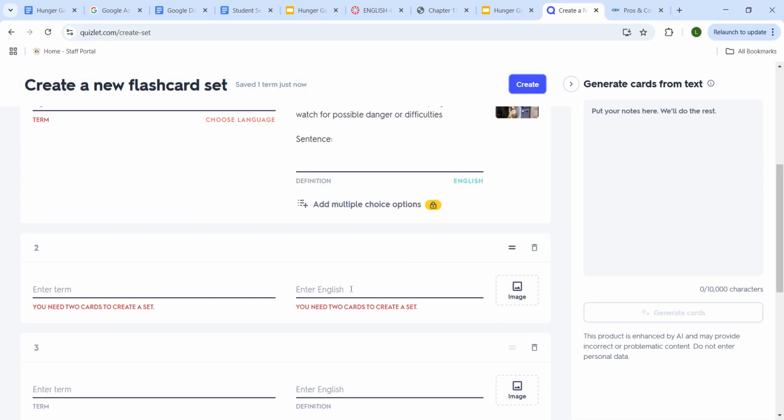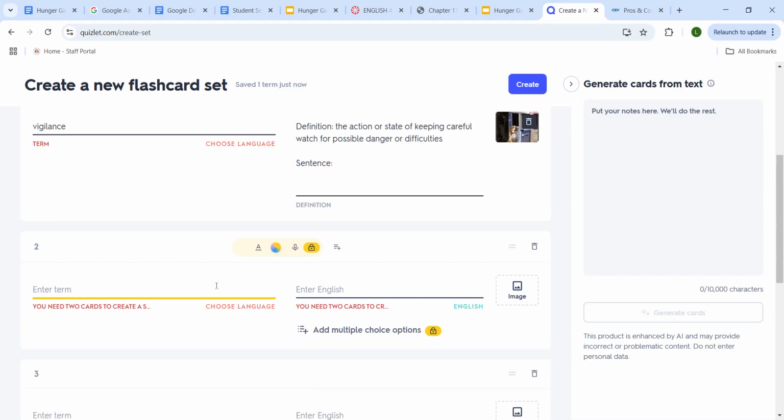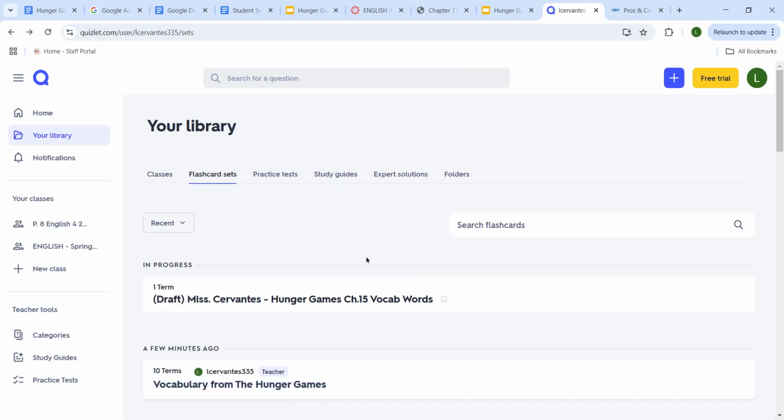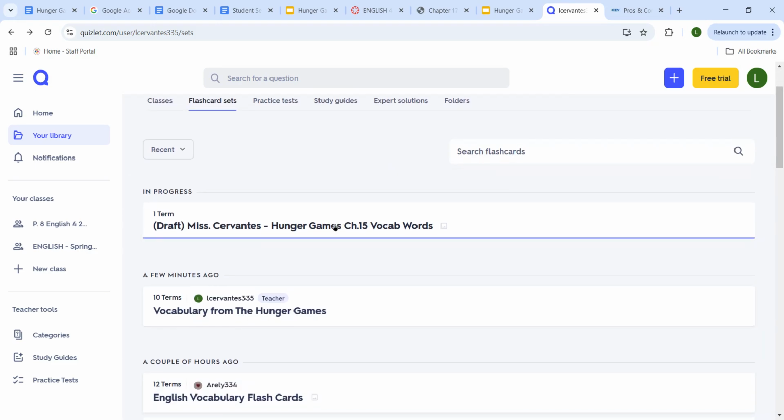Oh, it says I need to create at least 2 cards. Thank you. I think for now, I'm just going to skip. I don't want to add anything yet. I'm just going to go back. But there we go. You see that there's my draft.